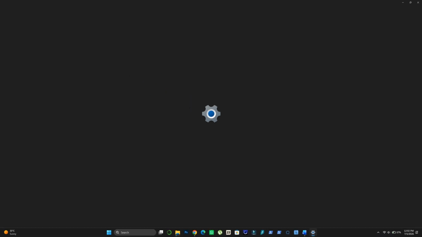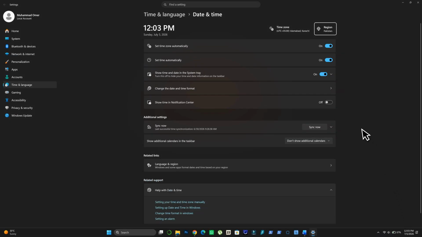Finally, right-click the clock, open Adjust Date and Time, and make sure Set Time automatically is enabled. Restart your computer, launch Roblox again, and check if the error is resolved.